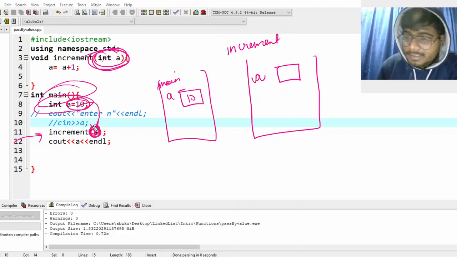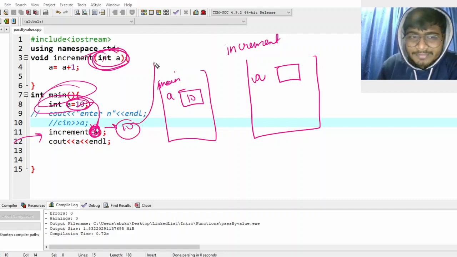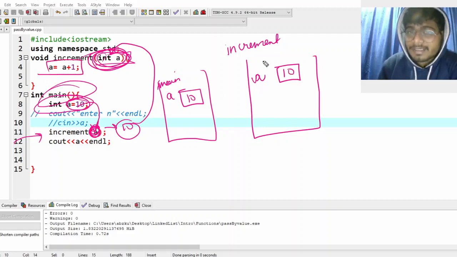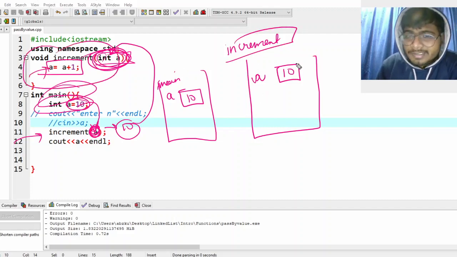So whatever is inside of a, right now it's 10, right? So 10 is actually received here. Great. And I'm doing a equal to a plus 1. Whose a? Increment's a. I'm in the increment function, so this is incrementing its value from 10 to 11. Making sense?